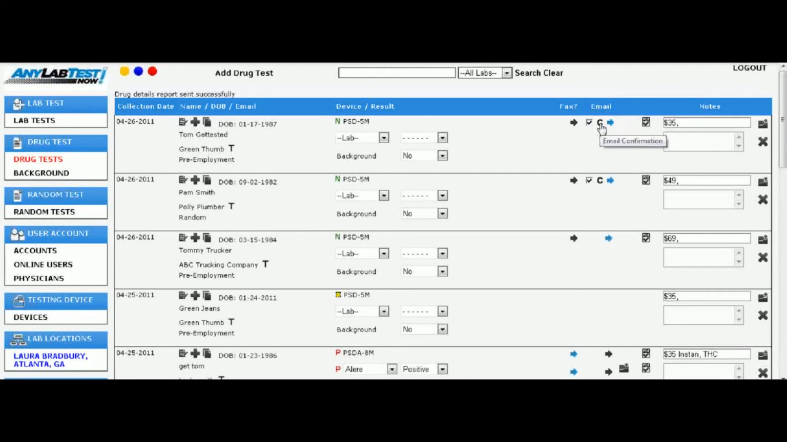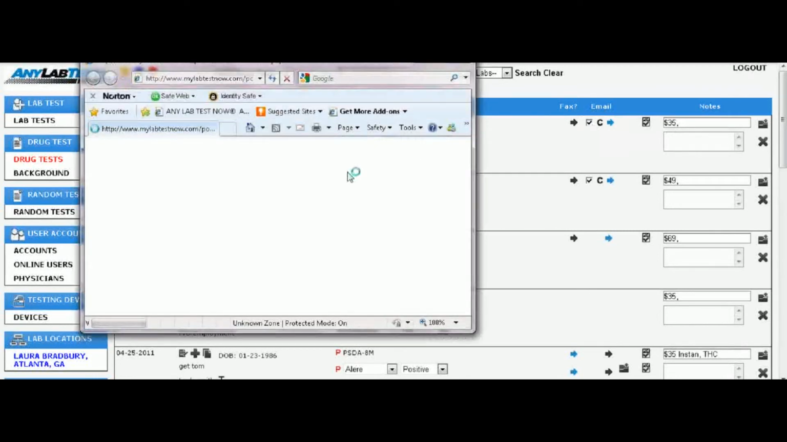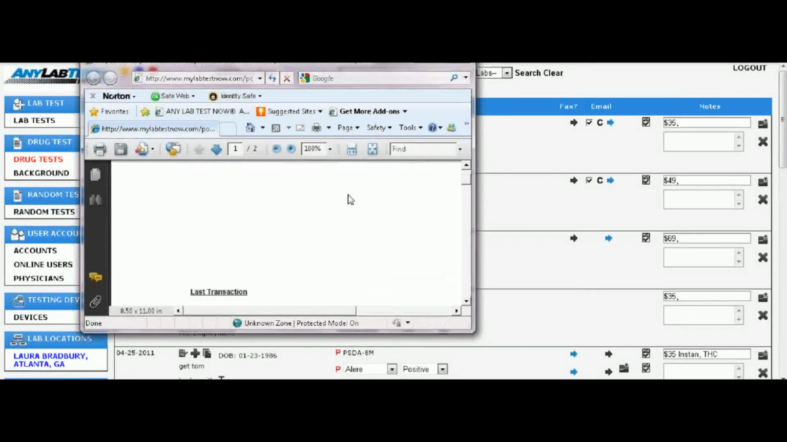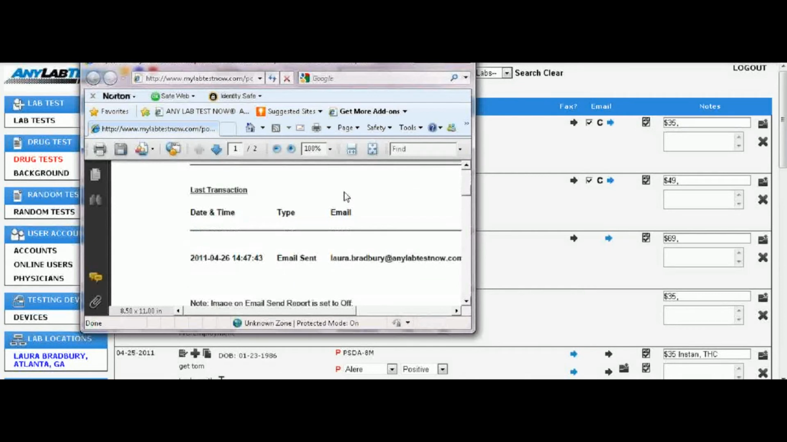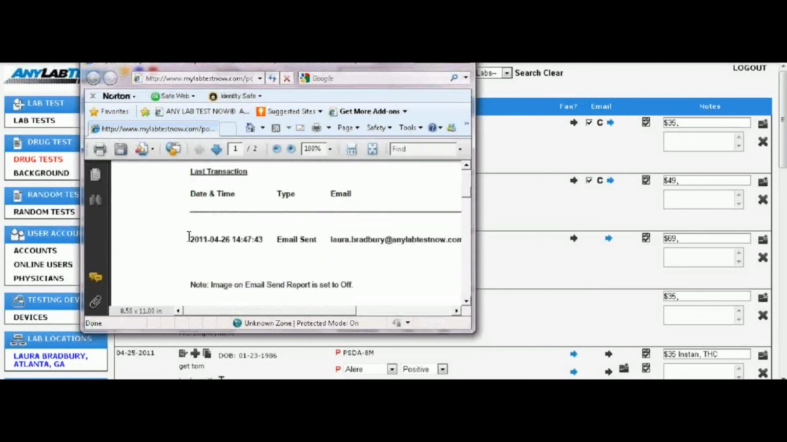If you click on this check mark, you will get a confirmation that the email was successfully sent, and you'll have the time and date stamp in case your customer has issues finding it. You can refer them to the time and date that you sent it.